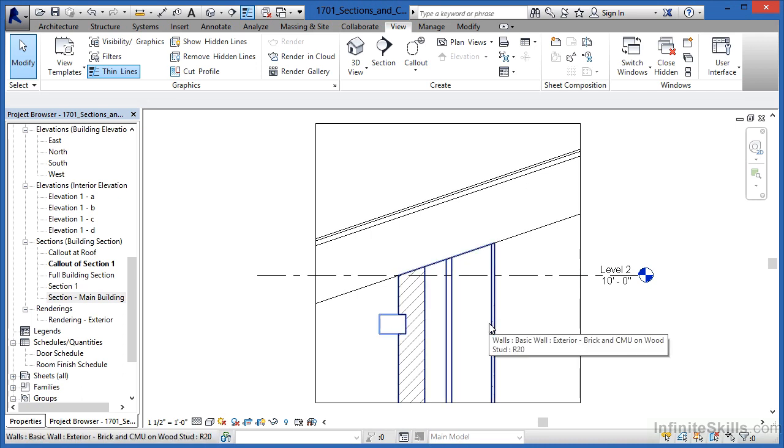So your sections and callouts, their purpose is to give us a better indication of how these walls come together, how the different materials come together, and enlarge these so that we can get a fine enough level of detail that we can easily communicate the design without each of these items being too small to be able to see.